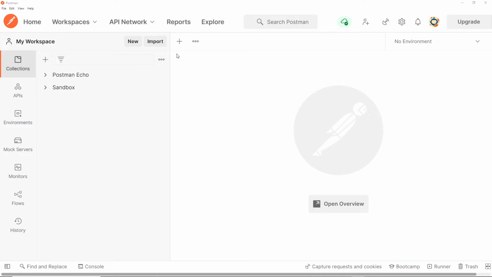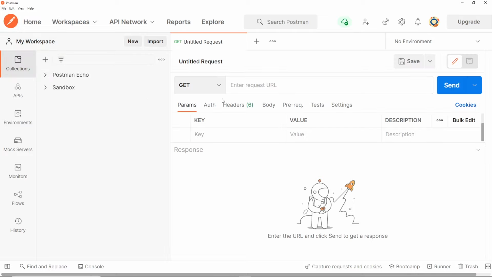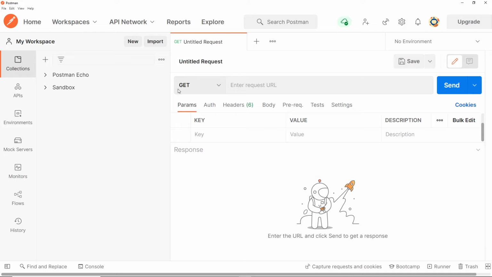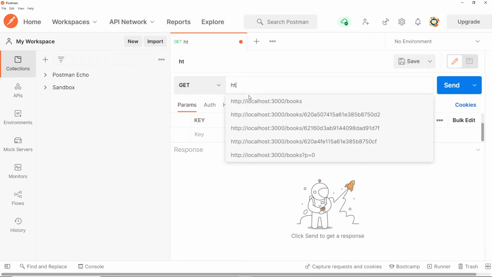So you can start a new request by clicking on the plus icon right here, or go into File and then selecting New Tab. And then once that tab's open, we can start to flesh out what this request should be. So first of all, it needs to be a GET request. So make sure in this dropdown you select GET for the type.